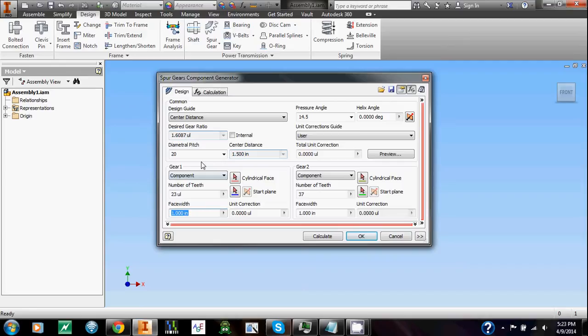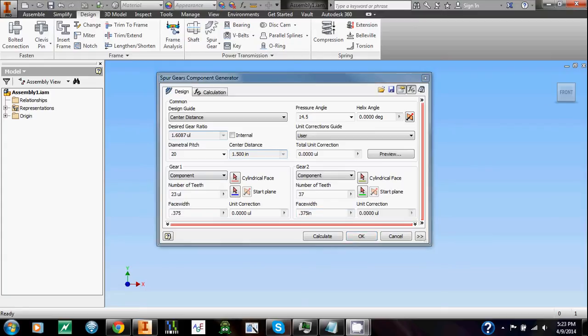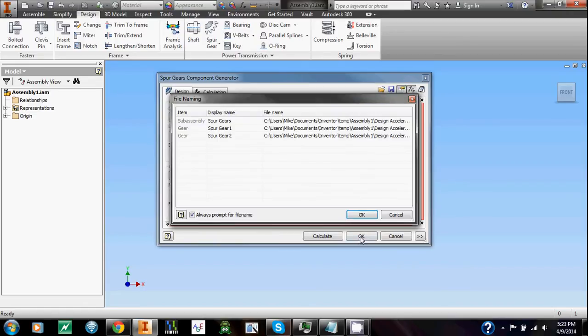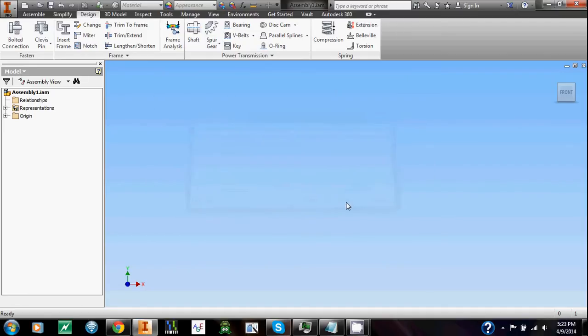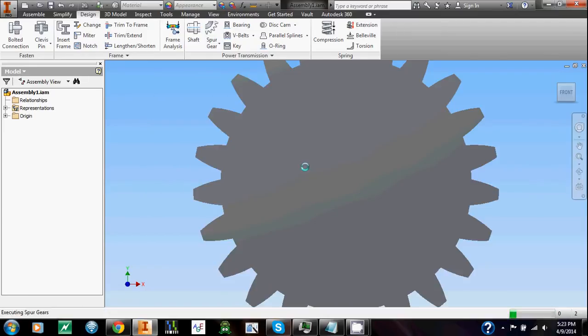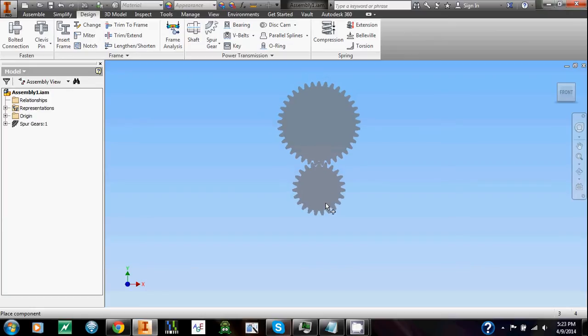So I'll make both of these 3/8 of an inch, 0.375 and 0.375. And these are just the essential parameters of the gears. You can play with the others as you need to. Okay, so now that we have all of the essential parameters of the gears defined, we can click OK, hit accept, and there we go. Inventor has just created our gears for us.